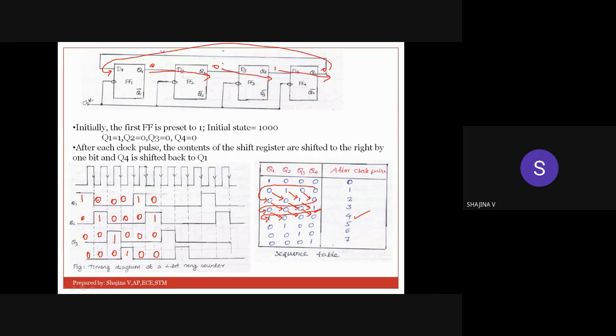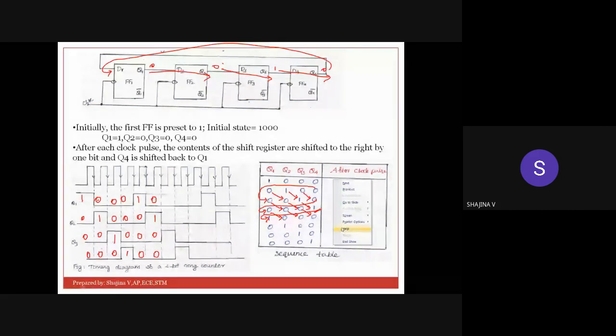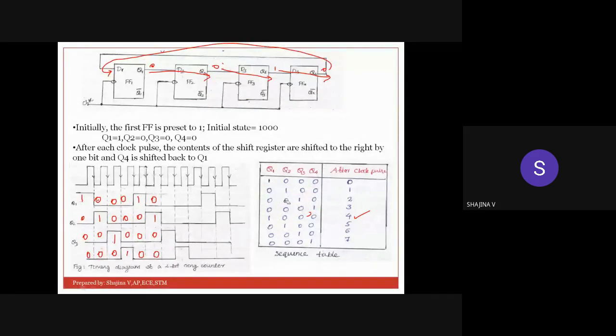From the sequence table, you can see this sequence is repeating after 4 clock pulses. So first it was 1 0 0 0, then 0 1 0 0, 0 0 1 0, 0 0 0 1. Again after this, we can say it is repeating. Again 1 0 0 0, then 0 1 0 0, 0 0 1 0, 0 0 0 1. Then again it will repeat.